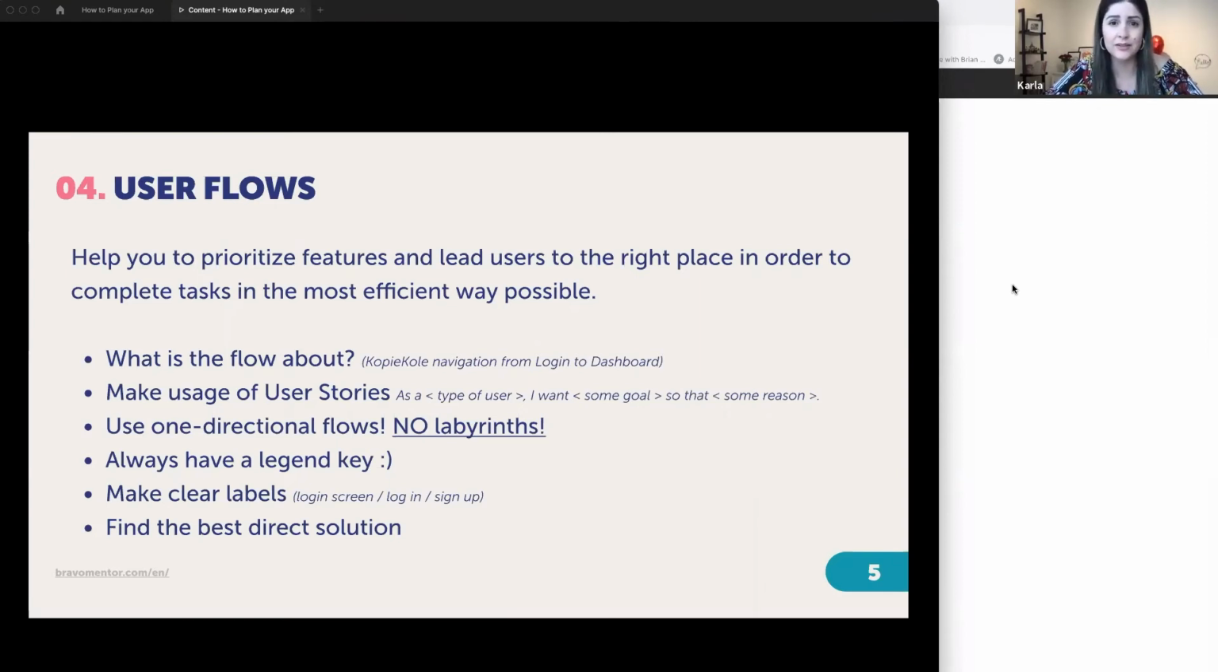In the copy calling example I gave first, you would be like a copy calling navigation from login to dashboard. So that's very specific. That's what the flow is about. It could be about something else too. Or you could also make use of user stories.